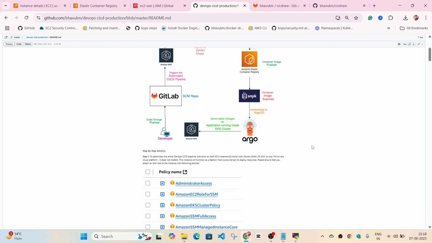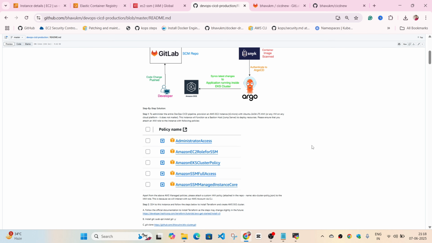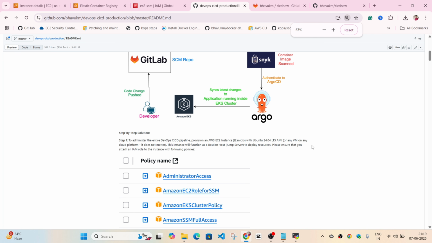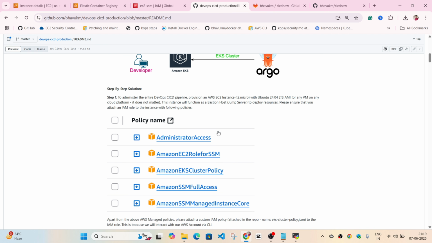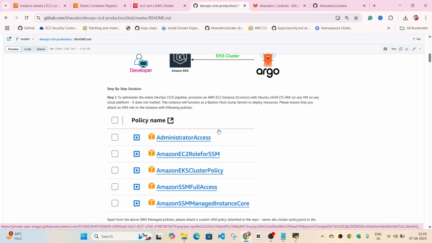So let's see next. Let me just zoom in a little now. Yeah. As I mentioned, each and every technical step that you need to do a hands-on project is given in this repository. So let's go step by step.